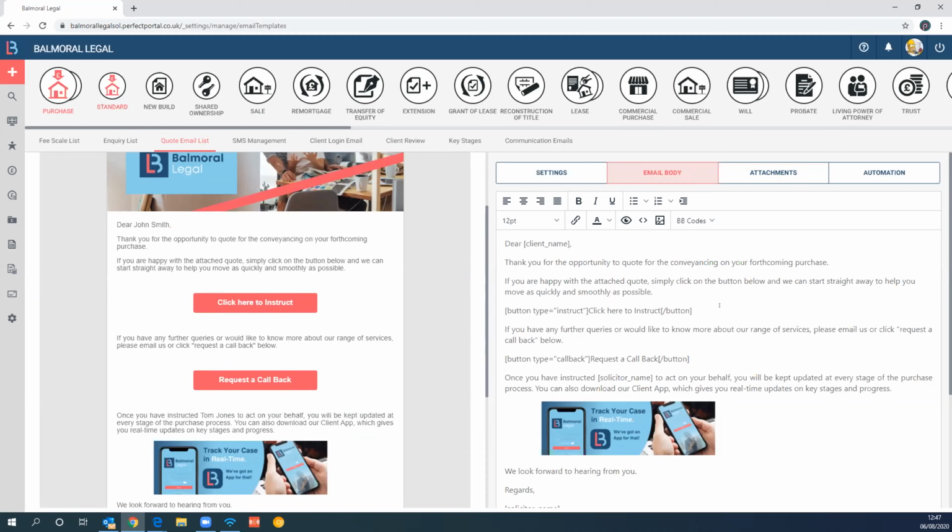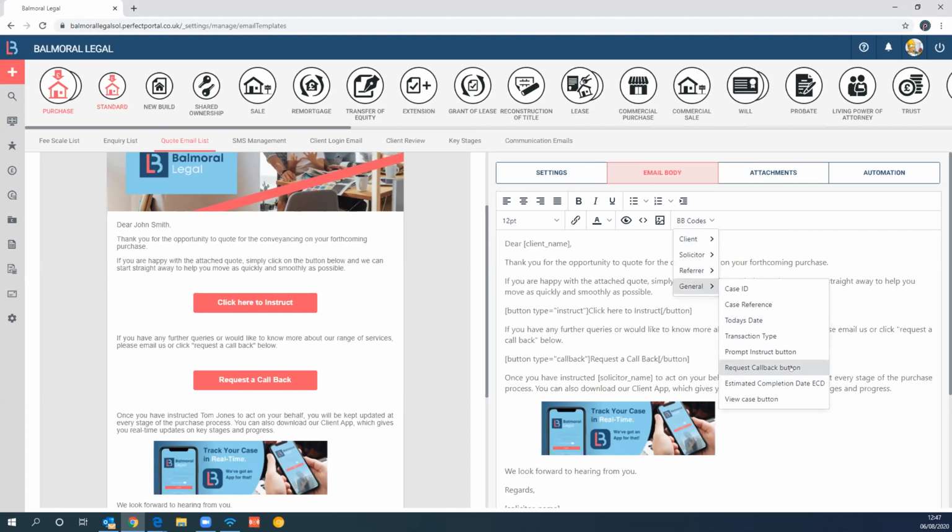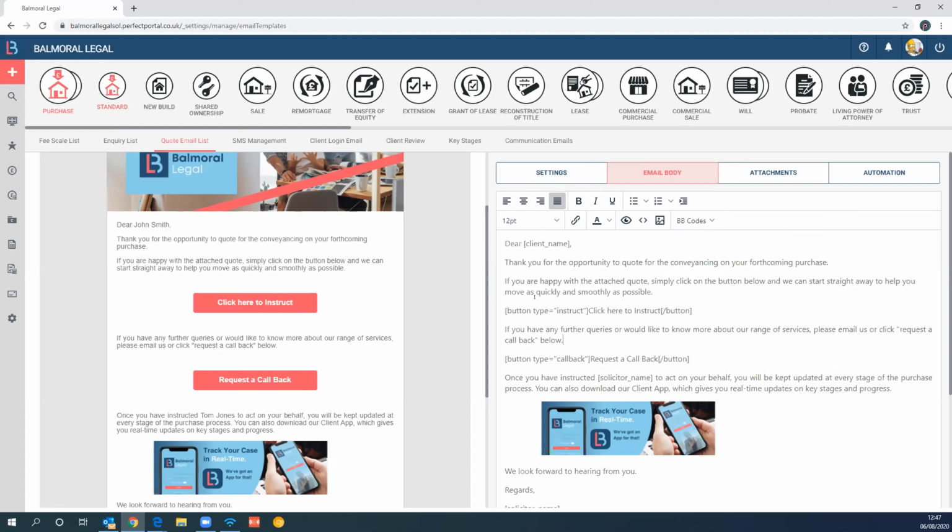So these are what we call BB codes. Throughout the system, you'll see a series of BB codes. This just pre-populates the information for you to save time when you're sending your quotations out to your clients. Within here, you've got the option towards the top, which is BB codes. If you then go down to general, you've got a couple of options: the prompt instruct, and the request a callback. By selecting that in any part of the template, it will add the code similar to this.